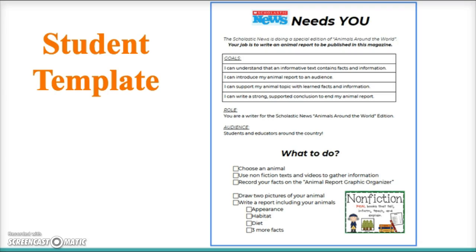The students' goals, or learning targets, will be: I can understand that an informative text contains facts and information. I can introduce my animal report to an audience. I can support my animal topic with learned facts and information. I can write a strong supported conclusion to end my animal report.